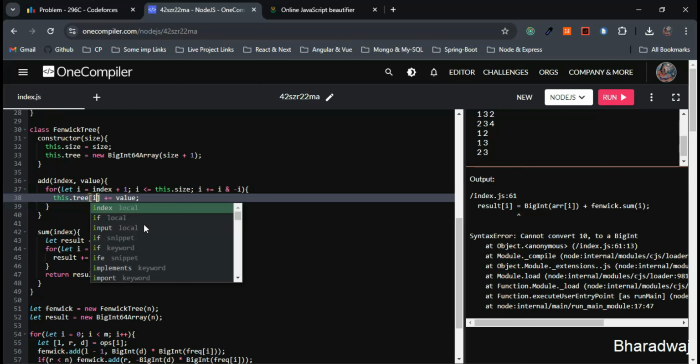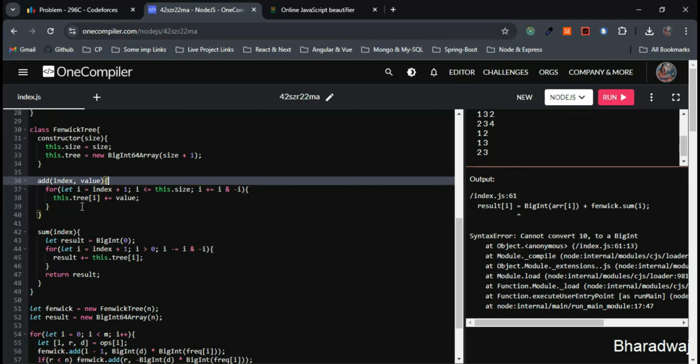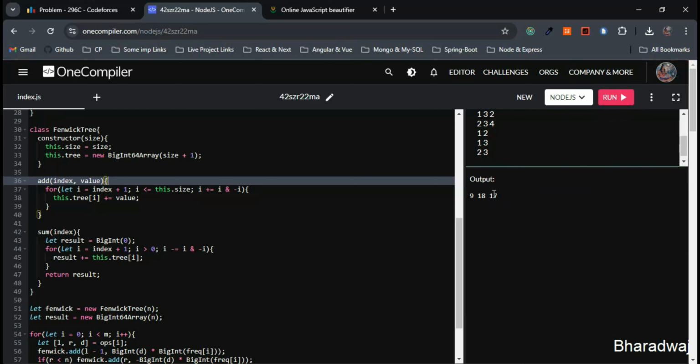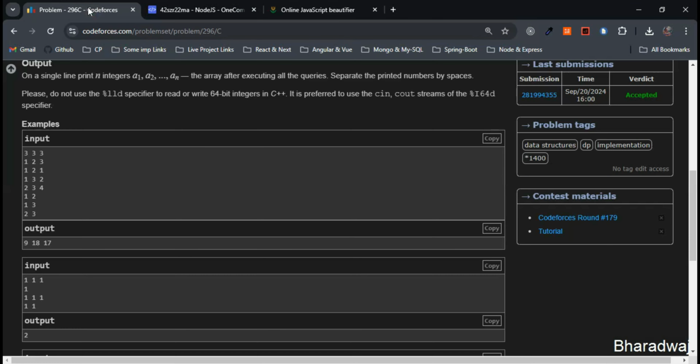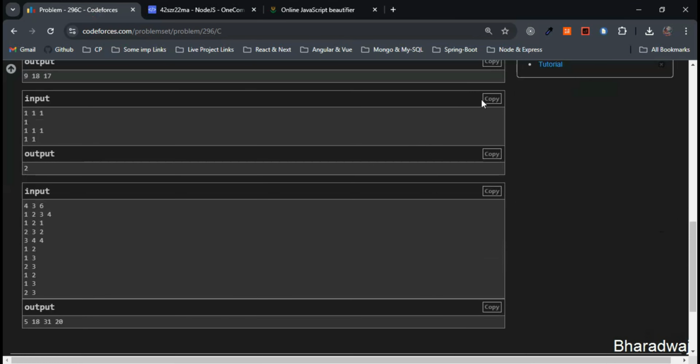I have missed this one within the array i. This dot tree of i plus value we are getting, right? So not just this dot tree here. Here, performing the iteration, we are getting i, right? So yeah, let me run this one. Now I am getting the output 9, 18, 17. So we are getting the correct output.